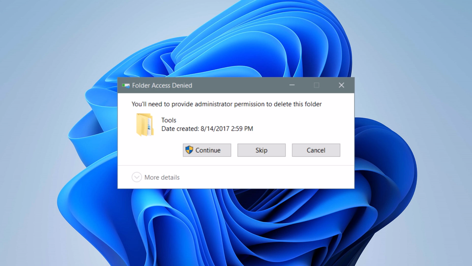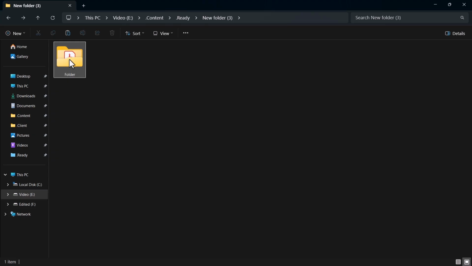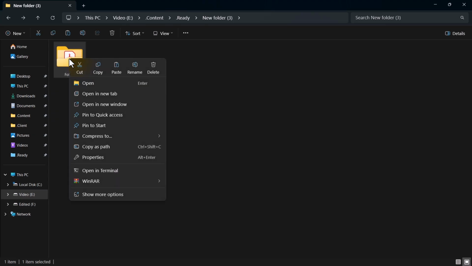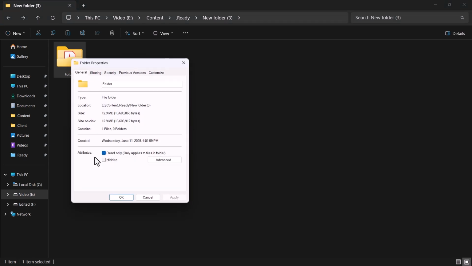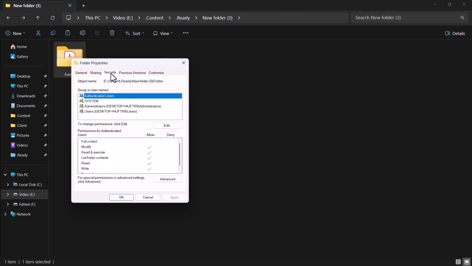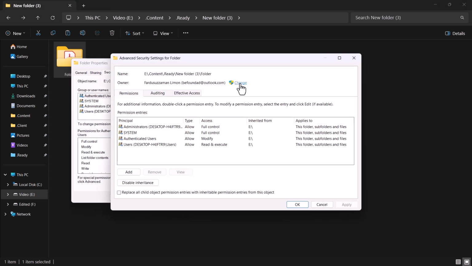In this video, I will show you how to fix the "You'll need to provide administrator permission to delete this folder" error in Windows 11. Right-click on your folder. Click on Properties. Go to the Security tab. Click on Advanced. Click on Change.